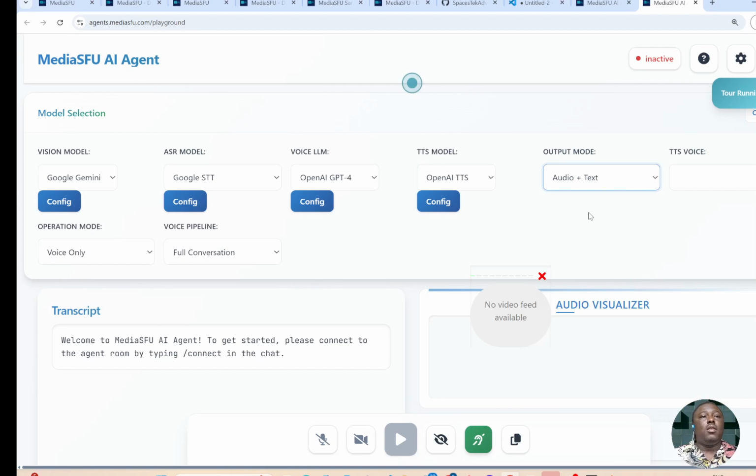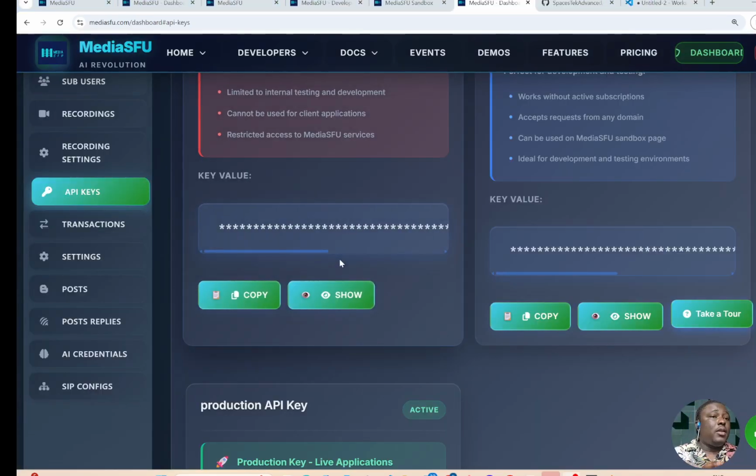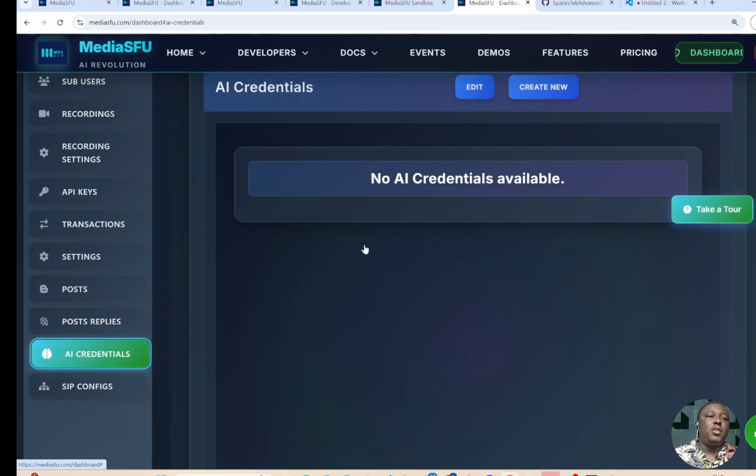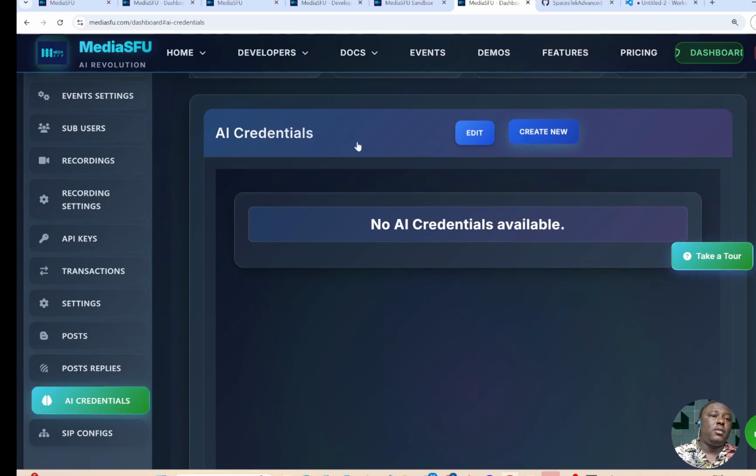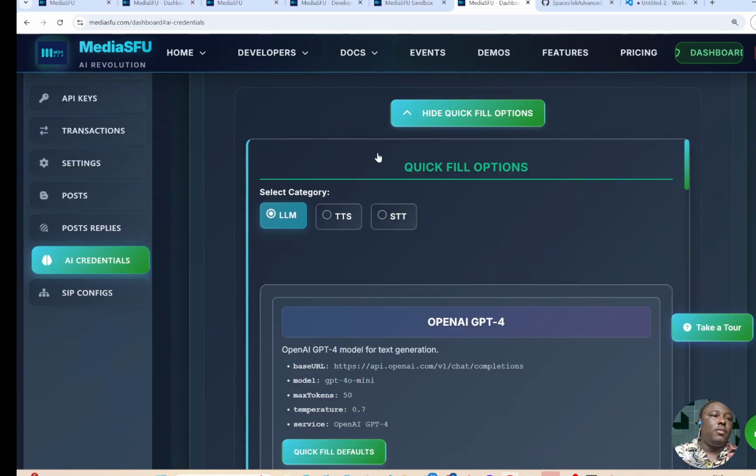Okay, so let's switch over to the dashboard. On the dashboard, like we've seen in the demo for the agents playground, MediaSFU just needs your AI credentials, your AI API key. You could still modify a couple of things, but let's proceed with creating new credentials. You can do this on both the sandbox and the dashboard. I'm going to do one on this, two in the dashboard, and then one on the sandbox, just as a demonstration.